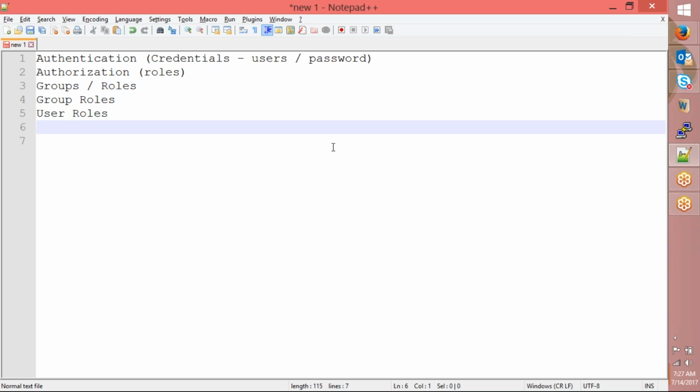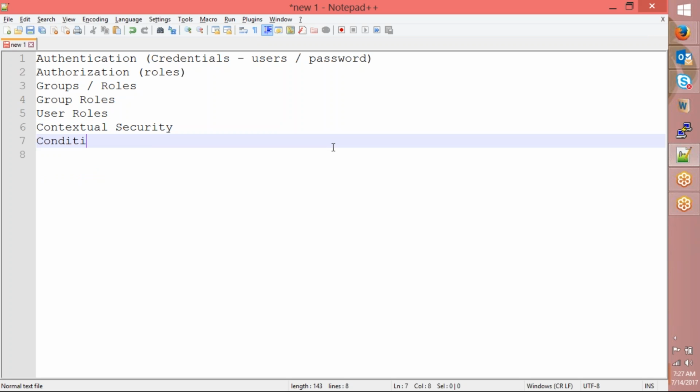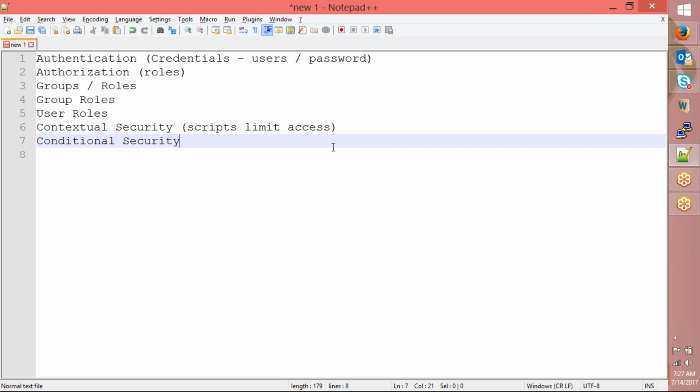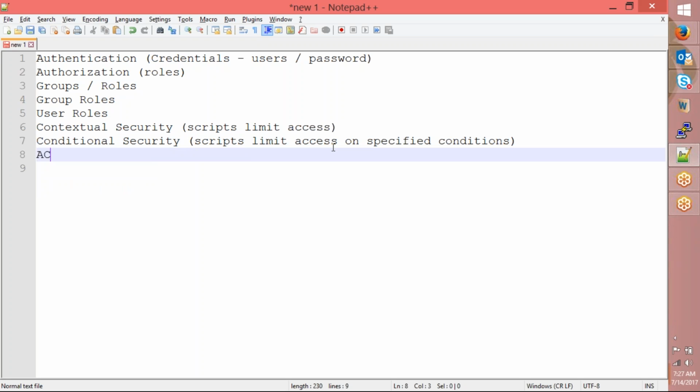Then you have a few more things. You have contextual security. You have conditional security. Contextual security meaning using scripts we limit access onto different screens. So conditional security is script limiting access on specified conditions. Next is ACL.